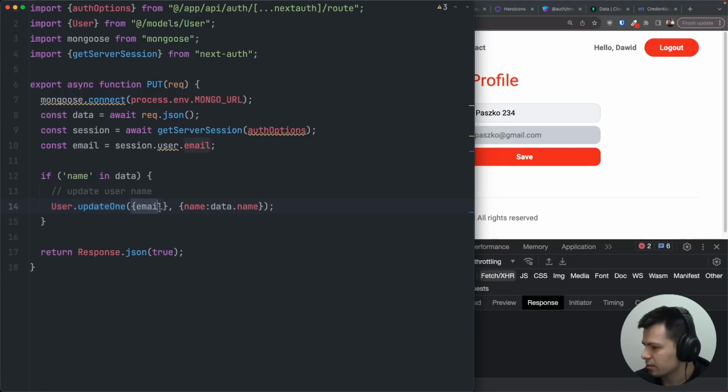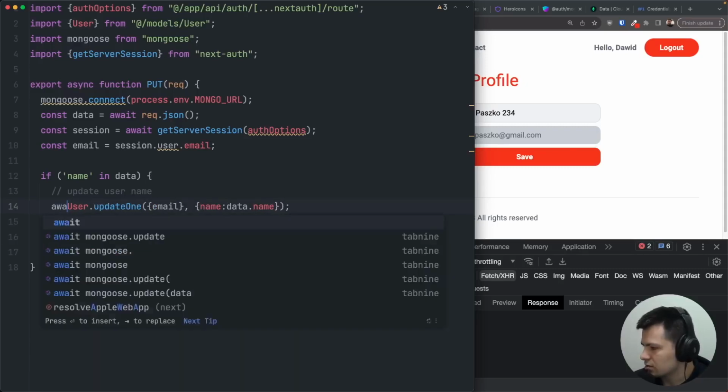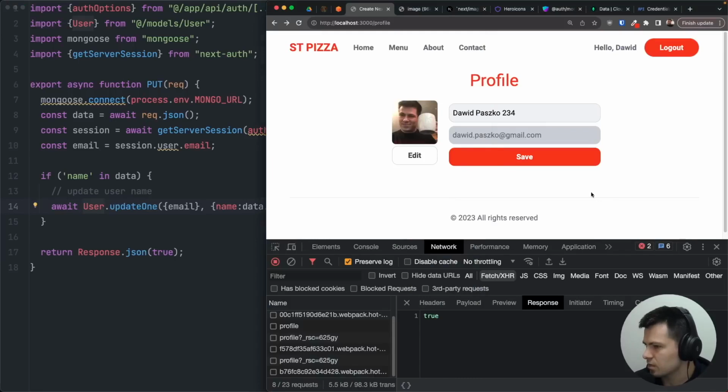Here is how we can find the user. We find it with email, and here the next object is what do we want to update. We want to update the data, the name to be this name. Right, so this should work. So let me just add await here because it's a database query.